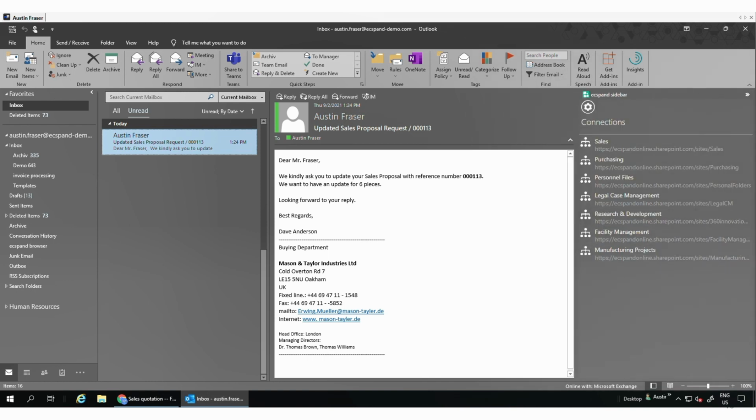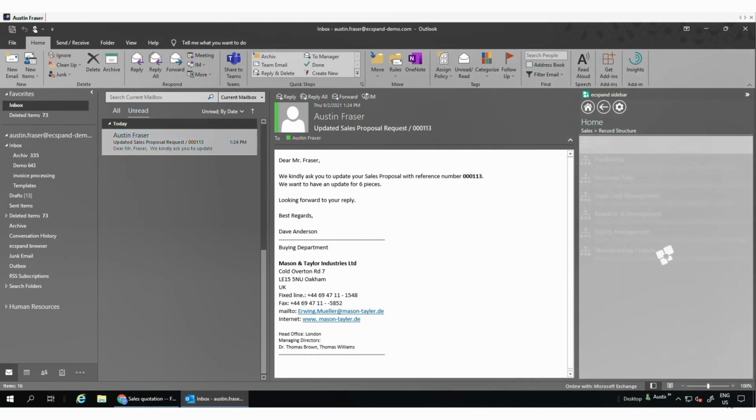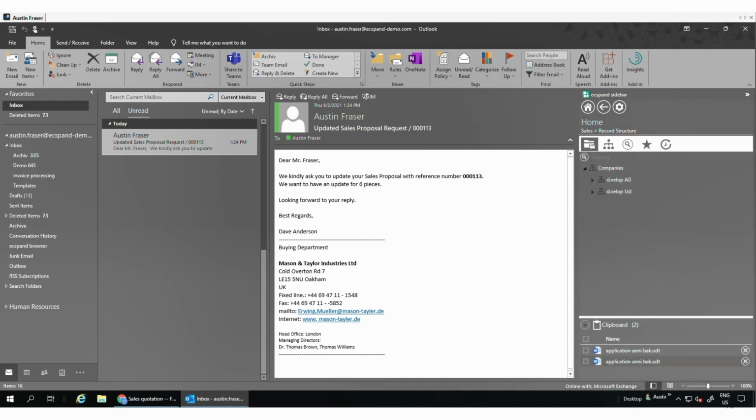This is an integration client that we provide you with that integrates into the entire Office package. And as you can see here, it slides in from the right side. We're going to access the sales part of our system. As you can see here, we're having a view out of Outlook straight into SharePoint Online.